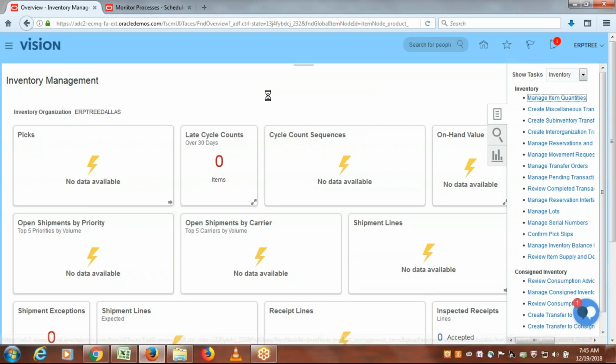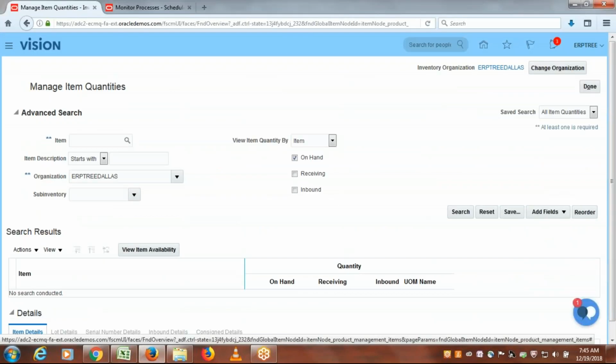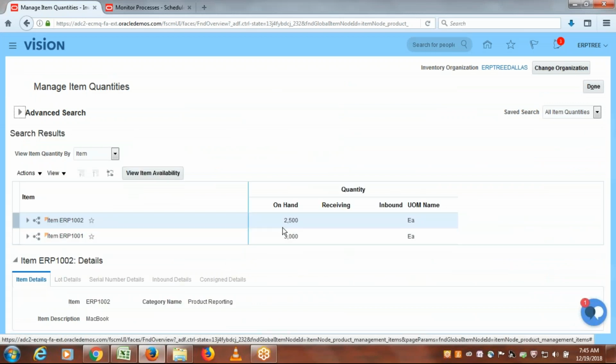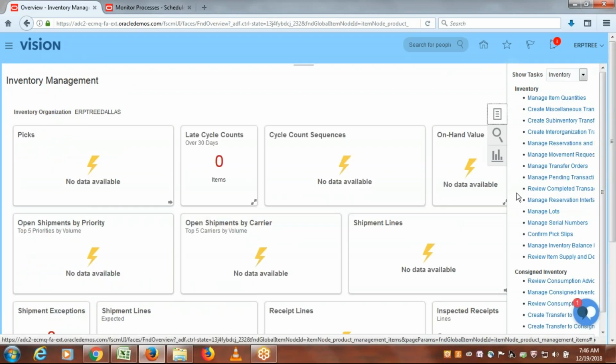Manage item quantities. Earlier when we verified 1000, click on search. Now 3000 iPhones, 2500 MacBooks. And to update these quantities, the system performs the transaction also as an adjustment transaction. That also you can see from completed transactions. Review completed transactions.